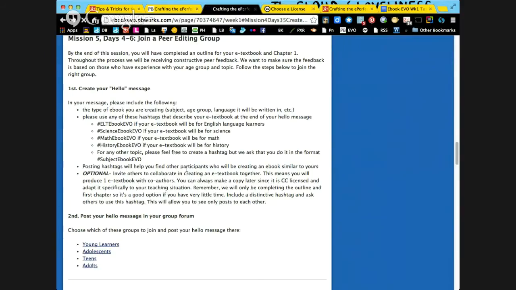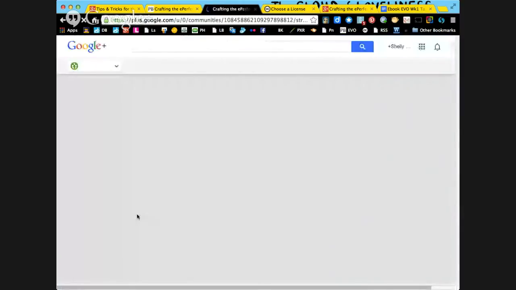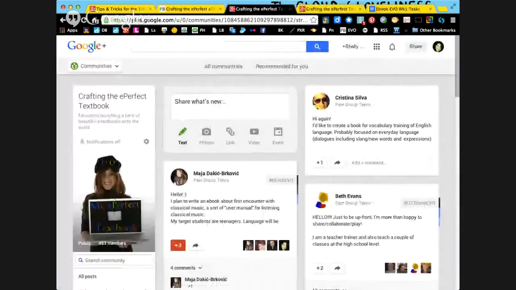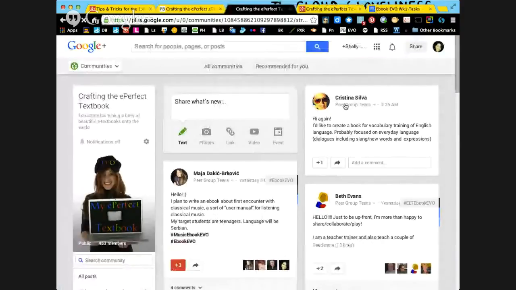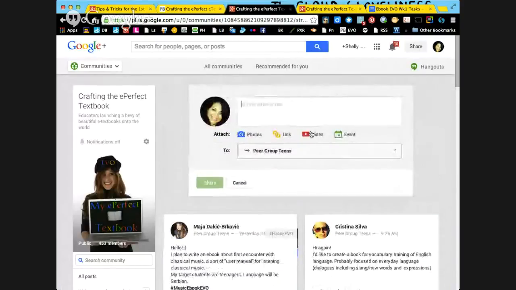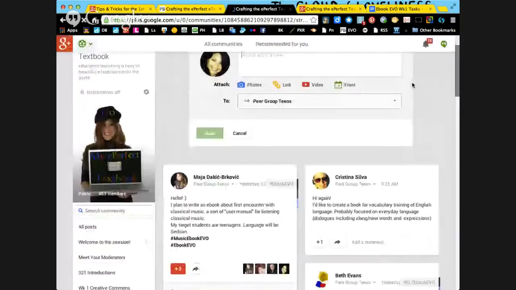So we're going to click on teens, because let's say we teach teens, and that's the peer group we want to join. So we're going to join this peer group, and you can tell we joined it because on the different posts you see that it says peer group teens, and even here it says peer group teens. The way you join is you simply say, hi, I teach, my name is, and you can see people already did that.